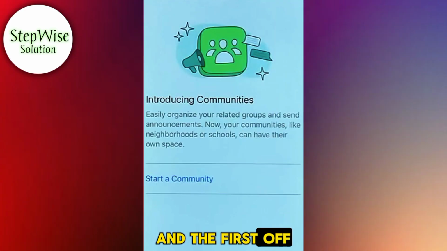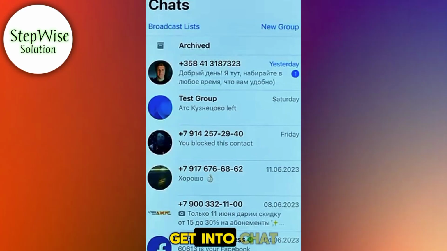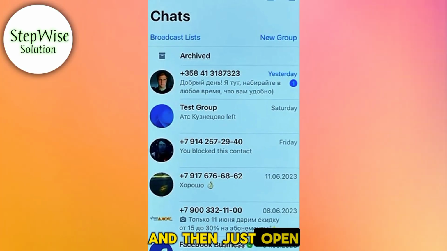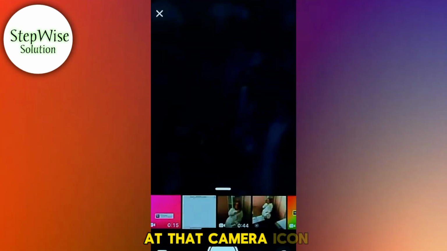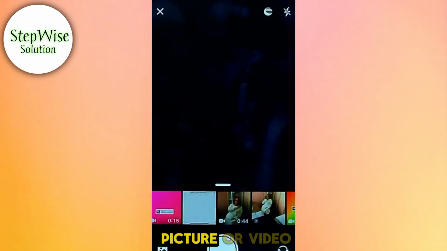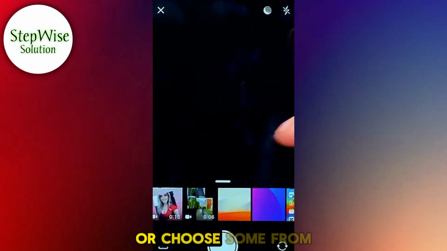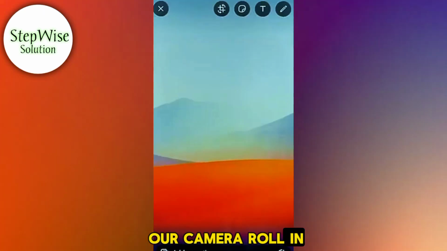And first off, open up the WhatsApp app. Get into chat and then just open up some group conversation. Now we can tap on that camera icon and then take a picture or video, or choose some from our camera roll in that way.